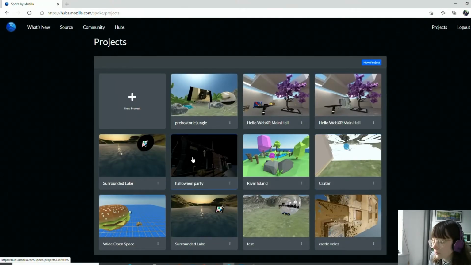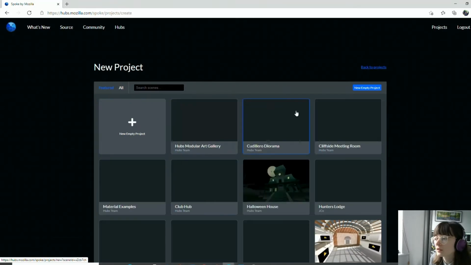If you have an account and you're logged in, you'll already have any of the previous scenes that you've made before. So that's why I've got some of these here. So don't worry if this is looking empty for you. I'm going to hit New Project.